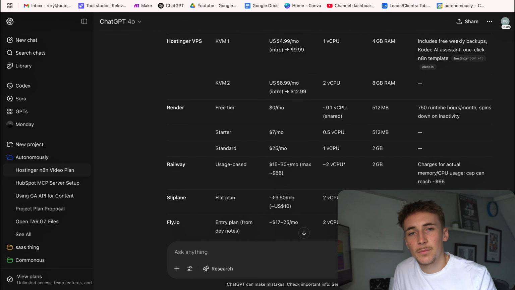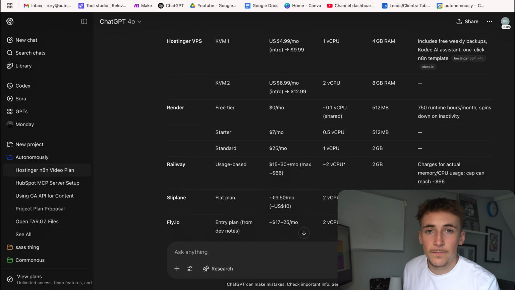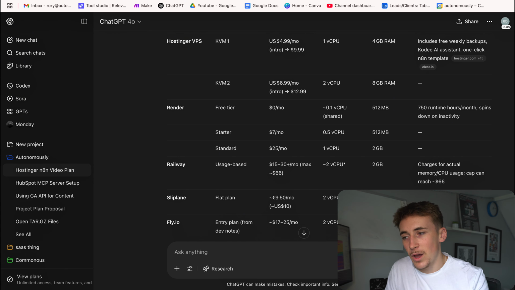So you can see side by side next to these other hosting platforms how much better Hostinger is. And we haven't even got into how easy it is to actually set up the hosting for n8n with Hostinger. This is just purely on what you get for your money, so your bang for your buck. It's way better on Hostinger.